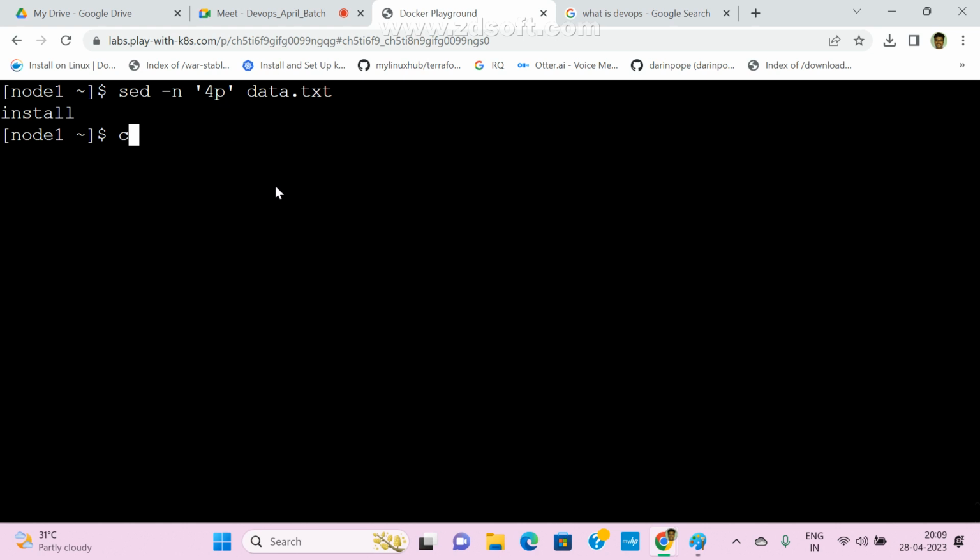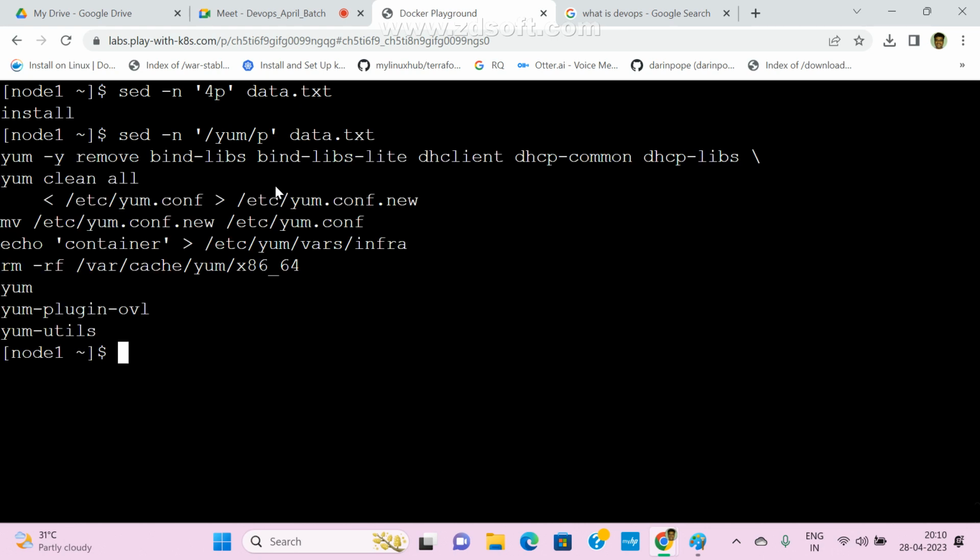Now I want to search one string. Tell me: sed -n, then slash, the string, slash, p to print those lines, and the file name, data.txt. The string can be whatever you want, for example m. See here, in this line m is there. M is one package; if you want to install any package in Linux, this is the command. Wherever m is found, those lines will display. Clear?